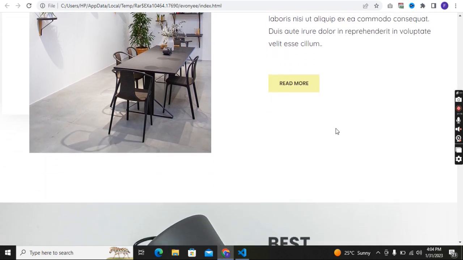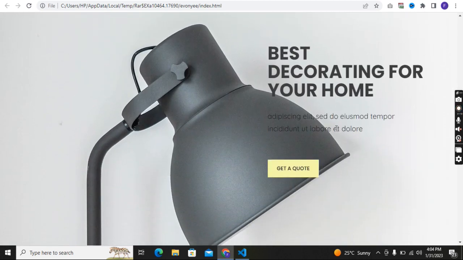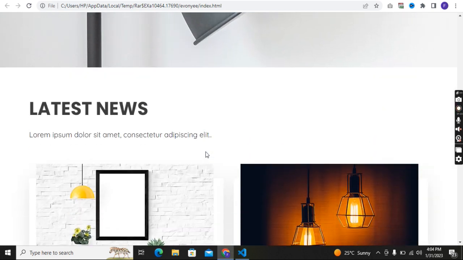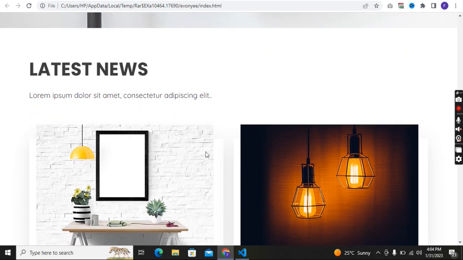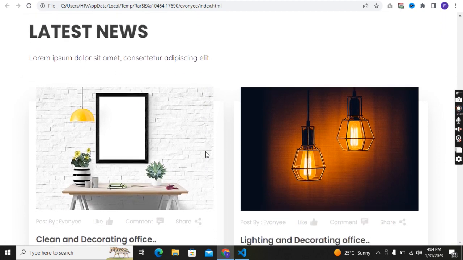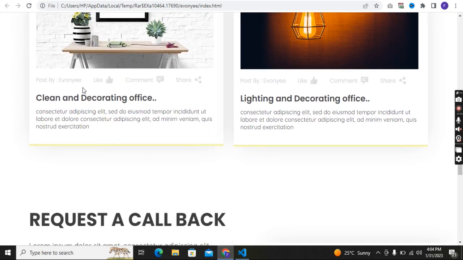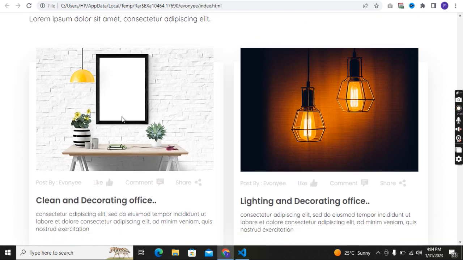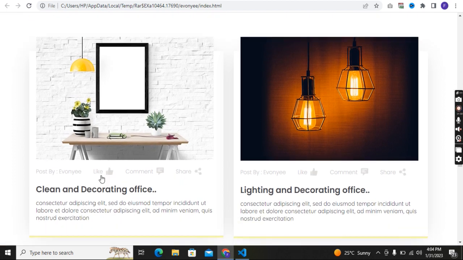In about section, then best decorating for your home, get a code. I use HTML, CSS, and JavaScript, and Bootstrap. Latest news. If you guys like the news, then you can like. Here is a like button, comment button, and share button.